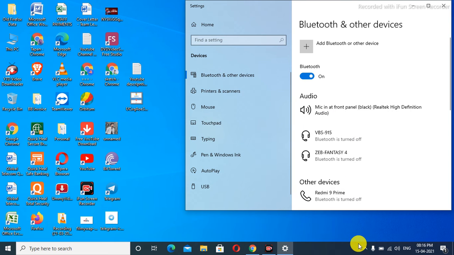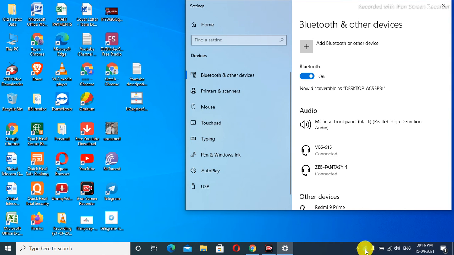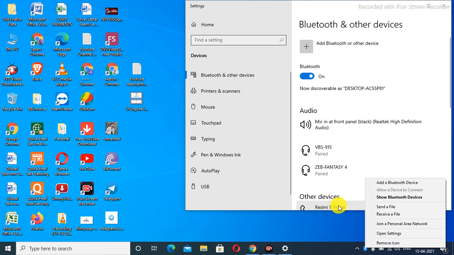The another method is from down here. As you see, there is a Bluetooth logo in here, so you can click from here and then turn on your Bluetooth like this.